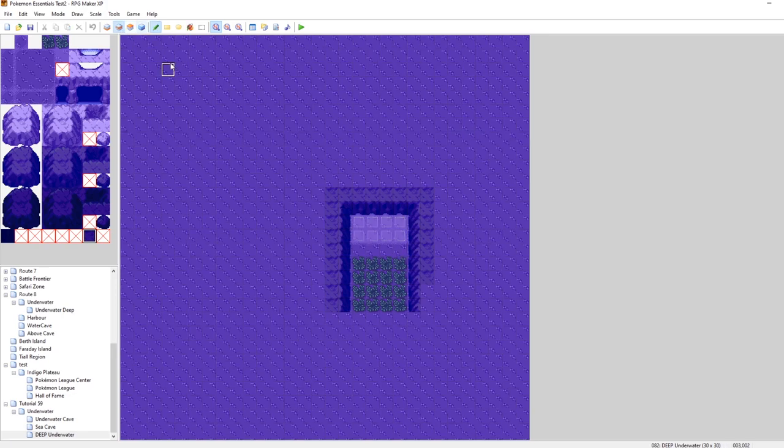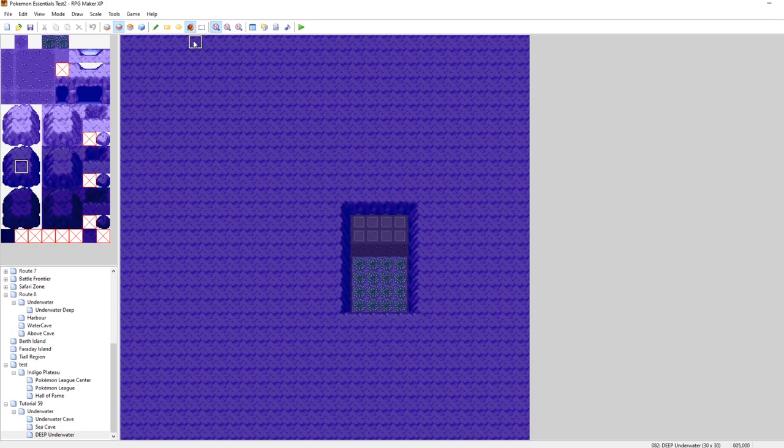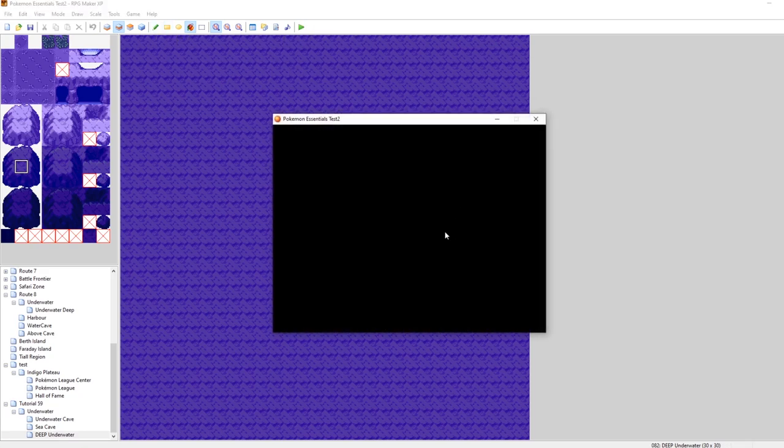Now, we're not done yet, though. There's something very important that has to be done here. Do you remember earlier when I said if you are in the dive state and the map you're in doesn't have a corresponding dive map, then your game will crash? Well, what you need to do is set a dive map for this map since you're in the dive state. So let's go into our game and do that.